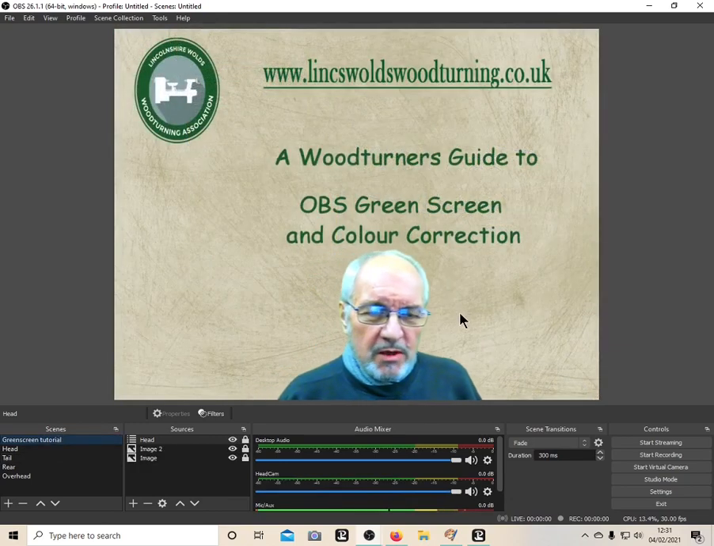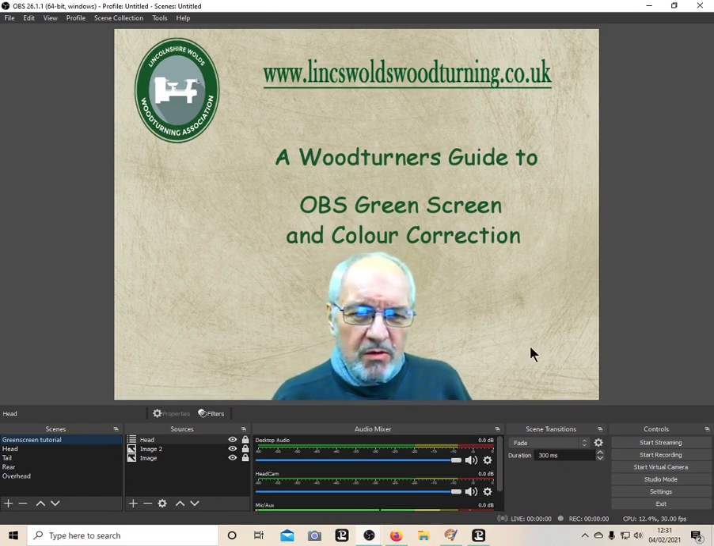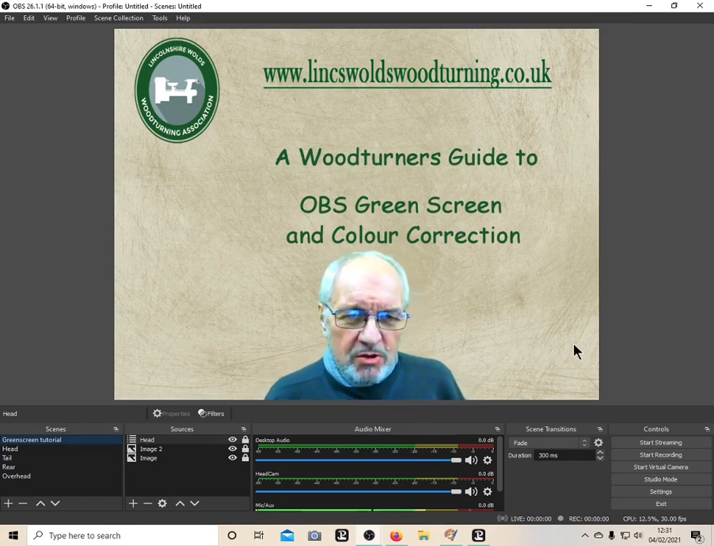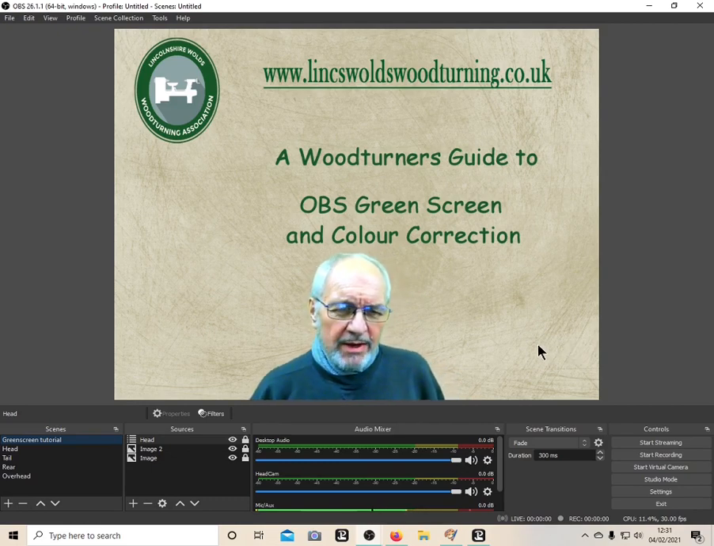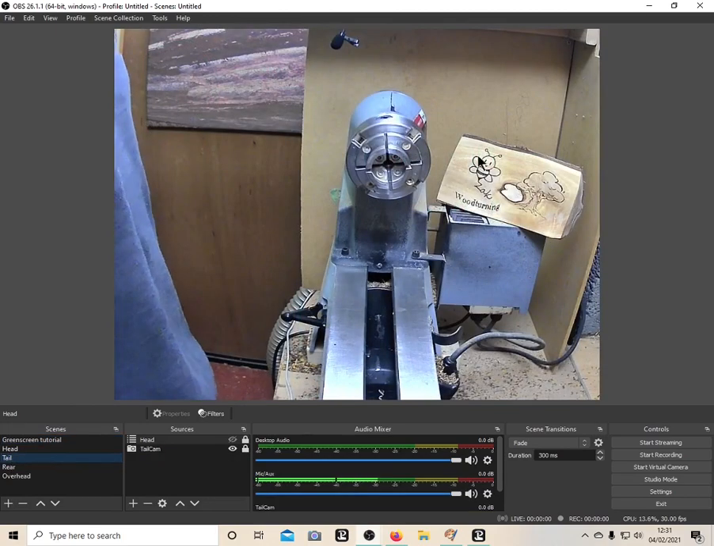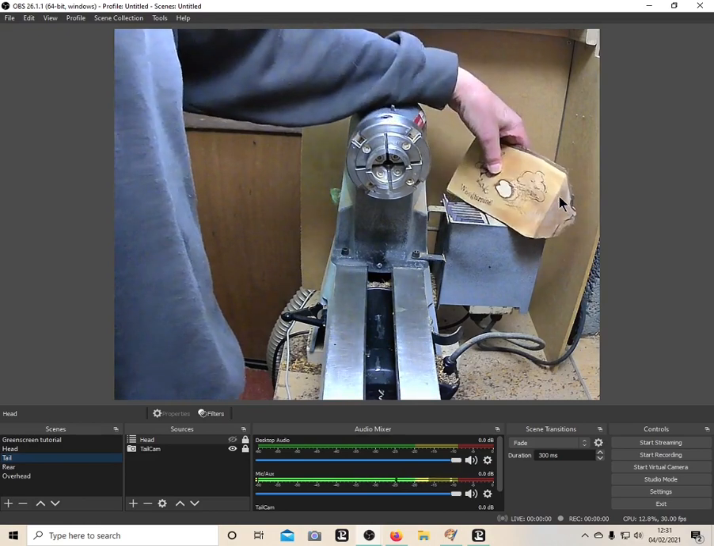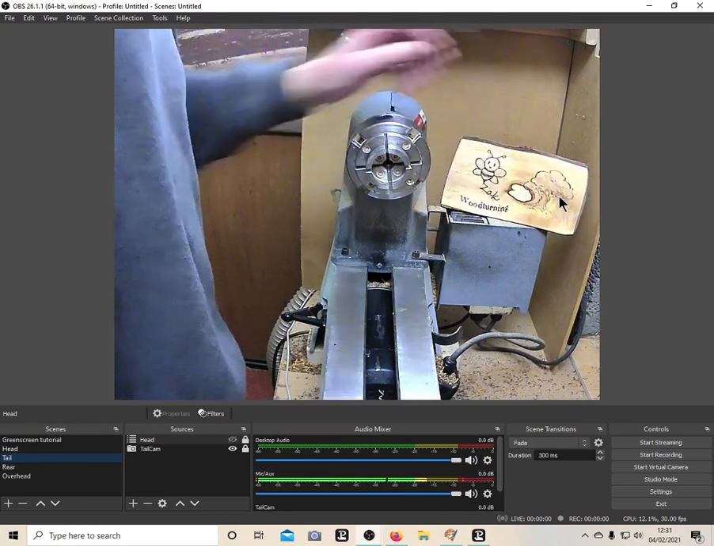So I hope that's been of some use. We've got lots more ideas on things that you can add, how to add logos, how to add perhaps a watermark. If you're doing a little mini demonstration in your workshop, you might want to add a watermark or your little name in the corner. I sometimes stick my little bit of wood up. It's just a little bit of wood I did some pyrography on.